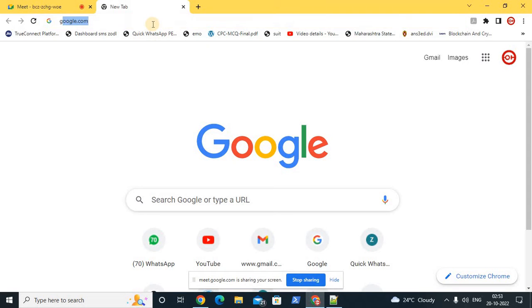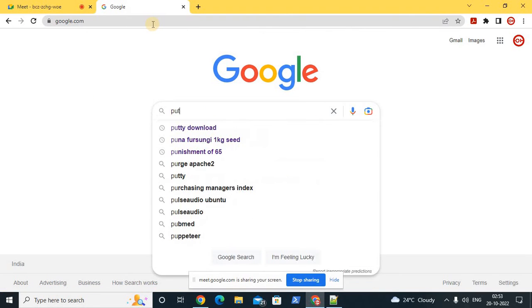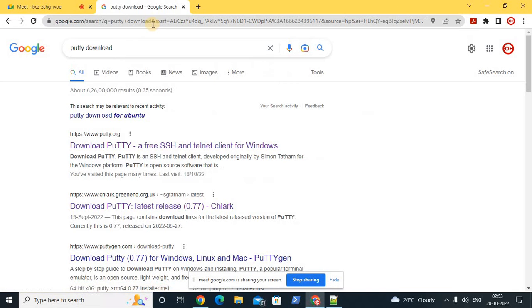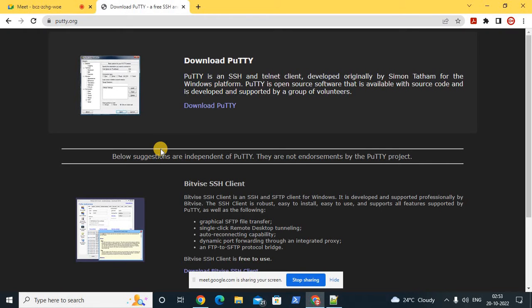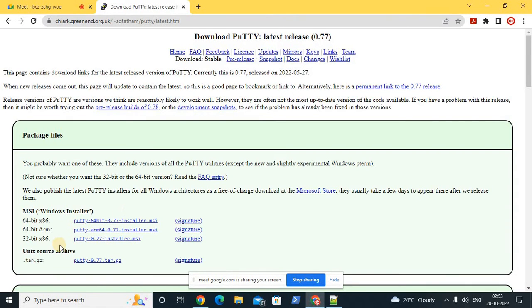Just go to Google and download PuTTY. Depending on the architecture, you need to download the right PuTTY. For example, if your computer architecture is 32-bit, download the 32-bit PuTTY. If it is 64-bit, download the 64-bit PuTTY. This website is putty.org. We click on download PuTTY, and there are 32-bit and 64-bit options. Click on this to download 64-bit, and this one for 32-bit. Once you download, this is a signature, so just click on that.